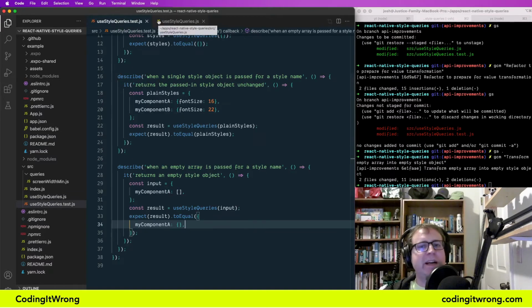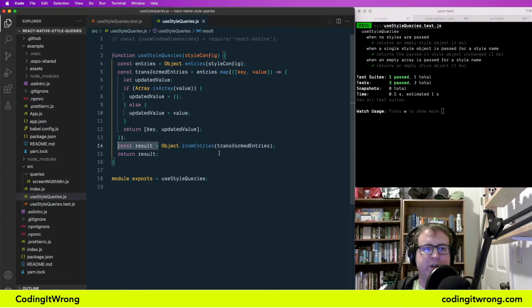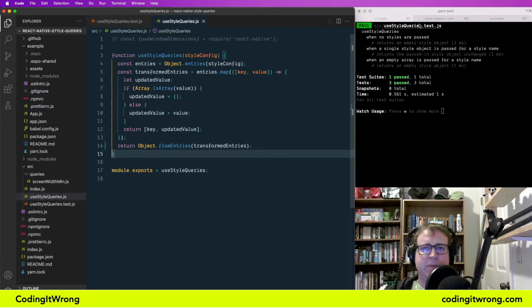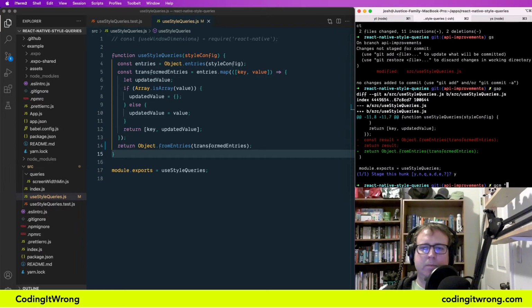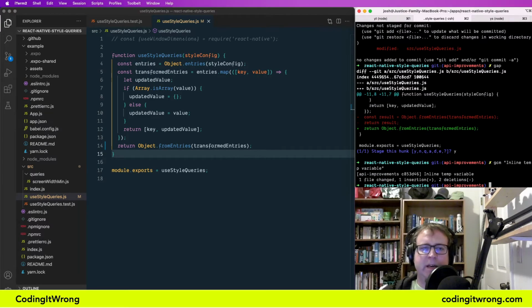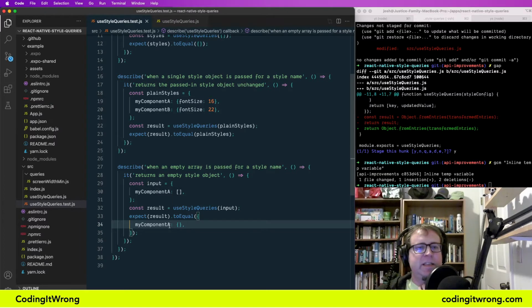So let's see if we can refactor first, actually. Is there anything we can refactor here? Well, I'm pretty sure we're going to be able to return this object from entries here. I doubt that result is something we're going to need. So I'm just going to make that small refactoring, and I'm going to commit that. Inline. I'm going to inline the temp variable. Okay. So what's the next scenario here?